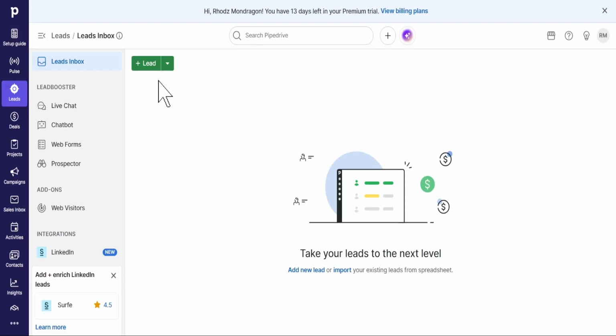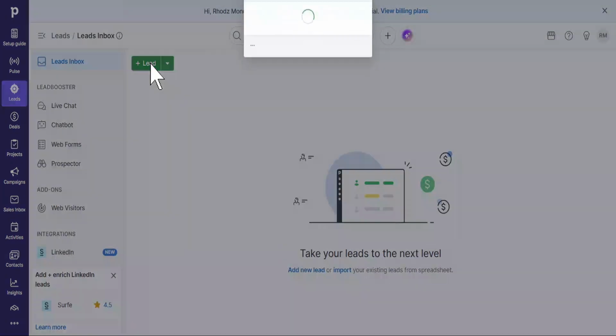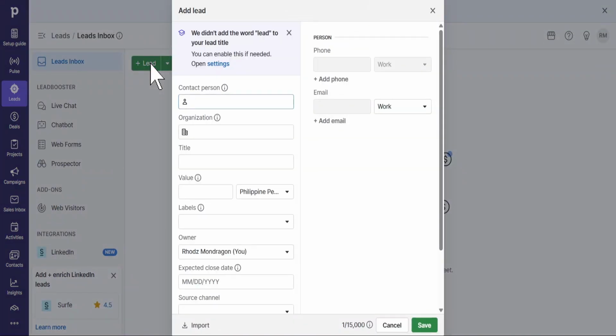Think of leads as potential opportunities that aren't ready for your pipeline yet. The Leads inbox is your staging area, where you collect, qualify, and organize interest before deciding whether to convert it into a deal. To create a new entry, click Add Lead. This opens a form with a few key fields.